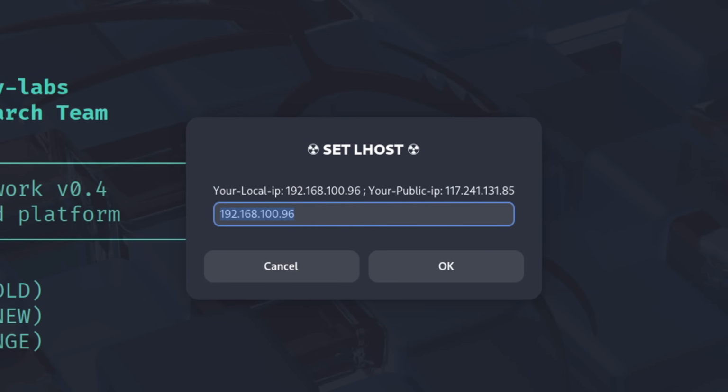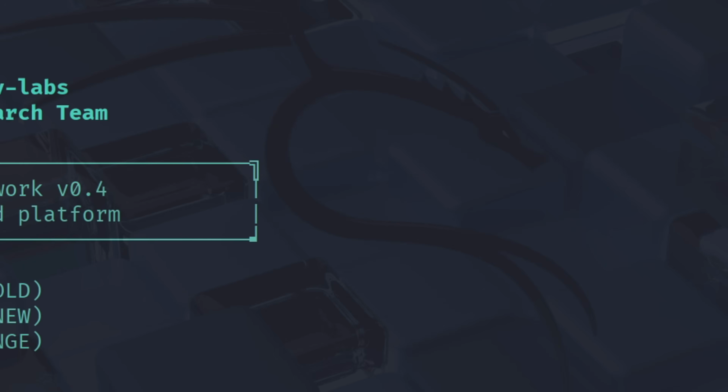A dialog will appear showing your IP address. This is the address where compromised devices will connect back to. For local network testing, this IP is perfect. If you want to create payloads that work over the internet, you'd need to use services like ngrok, which I've covered in previous videos. Click OK to proceed with the current IP address.